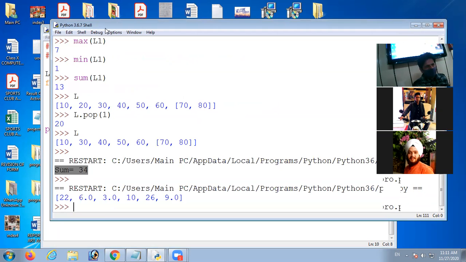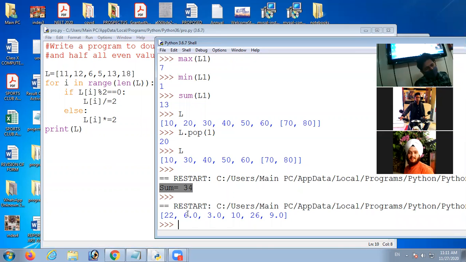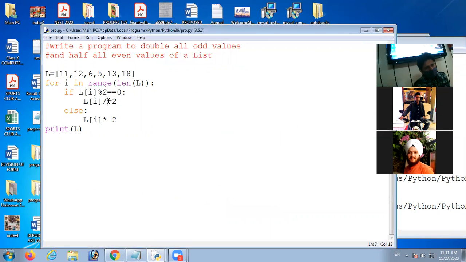So look at here, 11 is an odd value, so it will be multiplied by 2, giving 22. 12 is an even value, so it is divided by 2. Use float division here. Float division will give us a result in a float format.